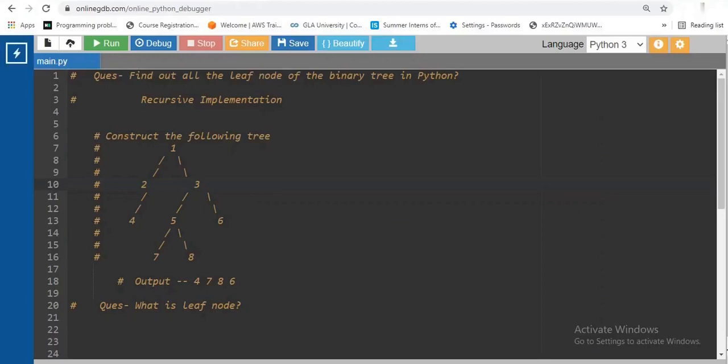Hello guys, welcome back. In this video we will cover the problem: find out all the leaf nodes of a binary tree in both languages as usual, in Java and in Python. But in this video I'll start from Python first and then implement the same in Java.